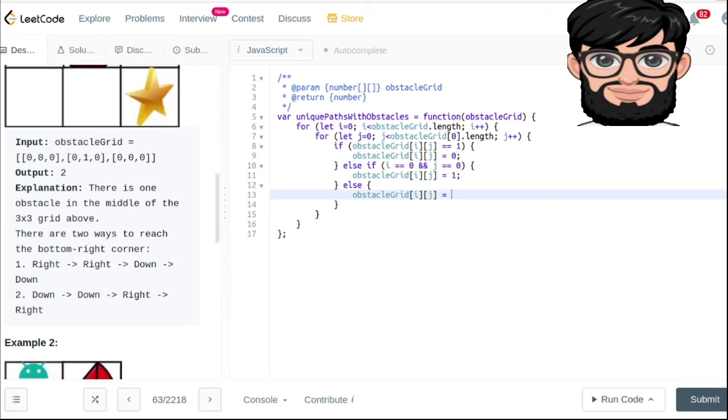Otherwise, for the rest of them, the obstacle grid of i j is going to become equal to, now we have to calculate it, because we should be able to get here since there's no obstacle in it. So first of all, is it the first row or not? If it is not the first row, then the obstacle grid at that index is going to be equal to the element on top of it. Otherwise, if it is the first row, then the value is equal to 0.